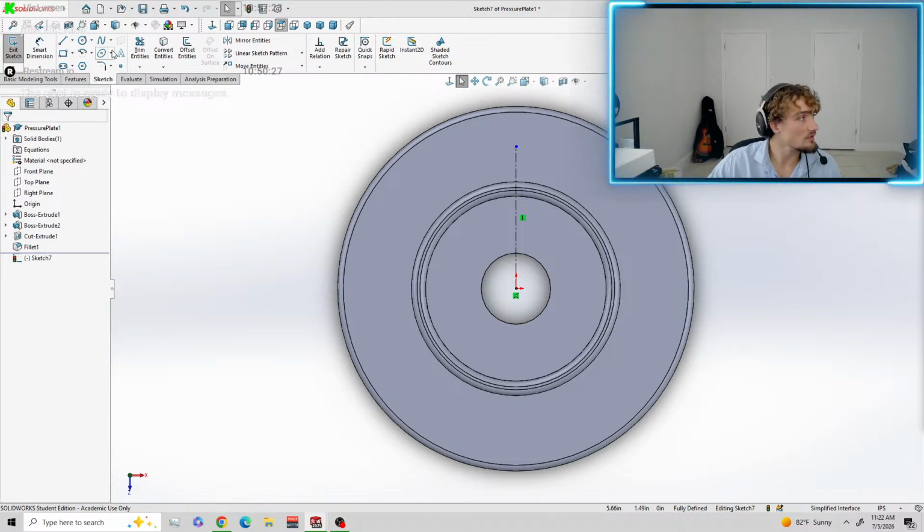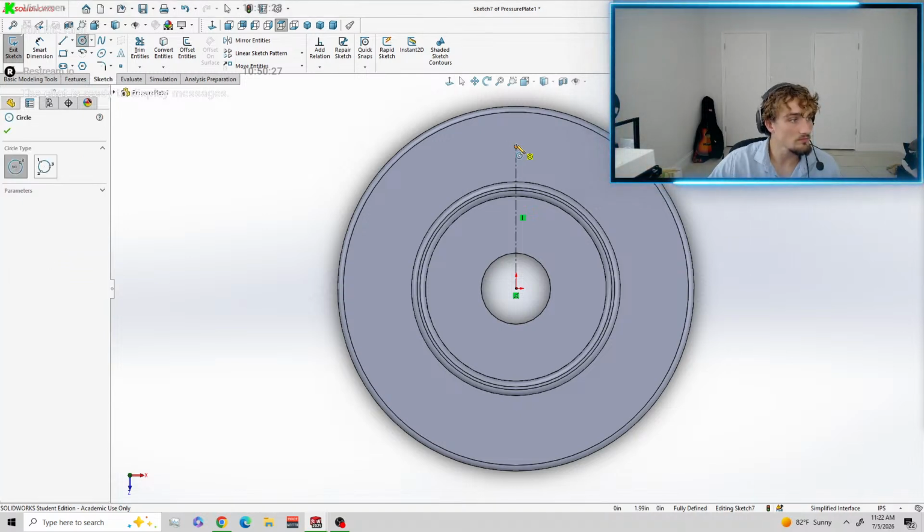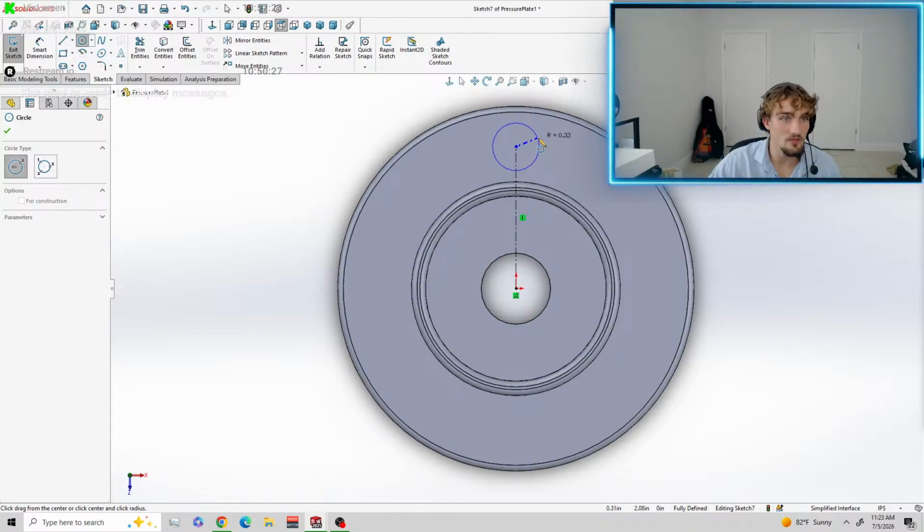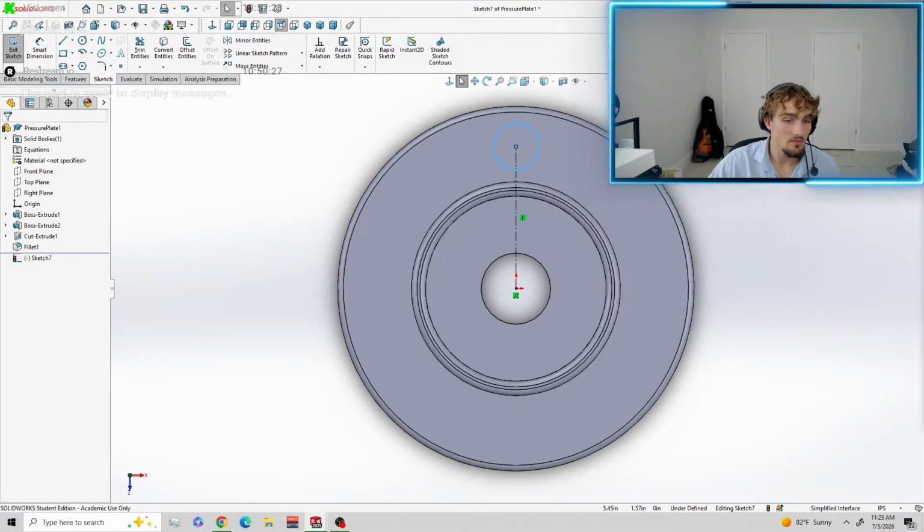Click circle on the sketch tab. Oh, no, not the endpoint by the origin. Move the pointer over the endpoint of the line, not the endpoint by the origin. Click to start the circle. Move the pointer to define the circle and click finish. Property manager check. Smart dimensions.